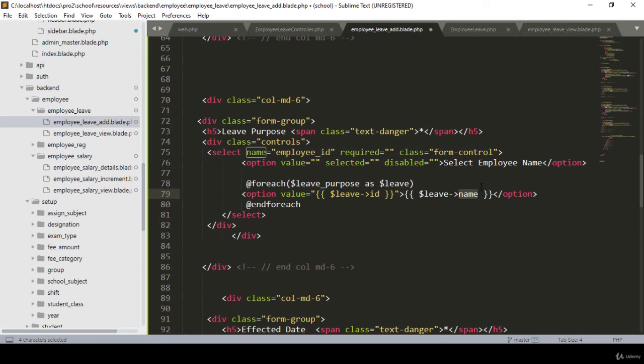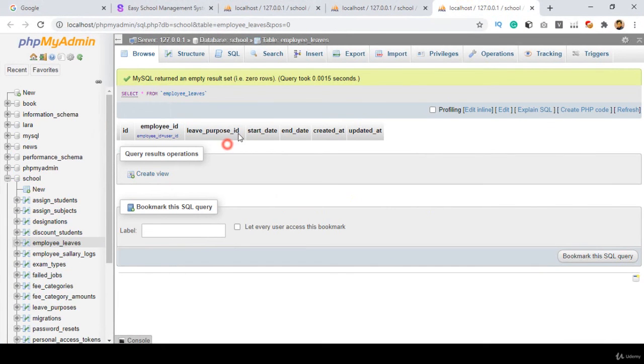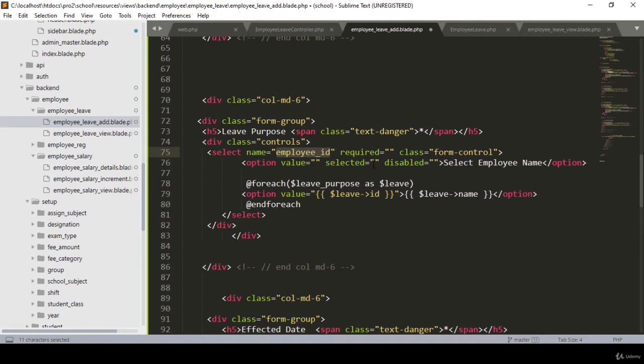So now I want to make it visible. Perfect. And here I want to name that. I name it as per our database field name. I always prefer this one as a leave purpose ID. So I copy it, and that will be the leave purpose ID.